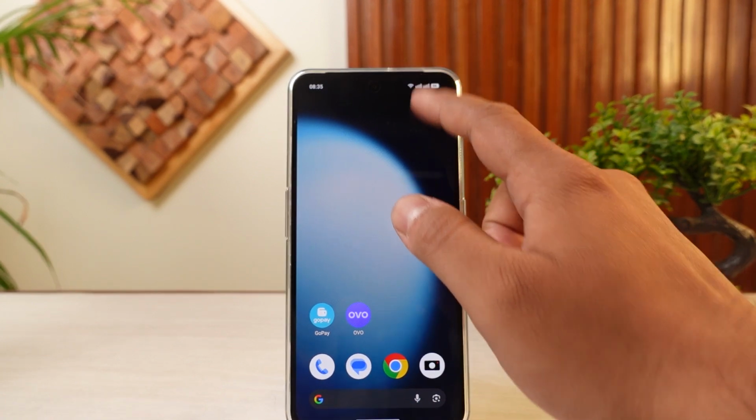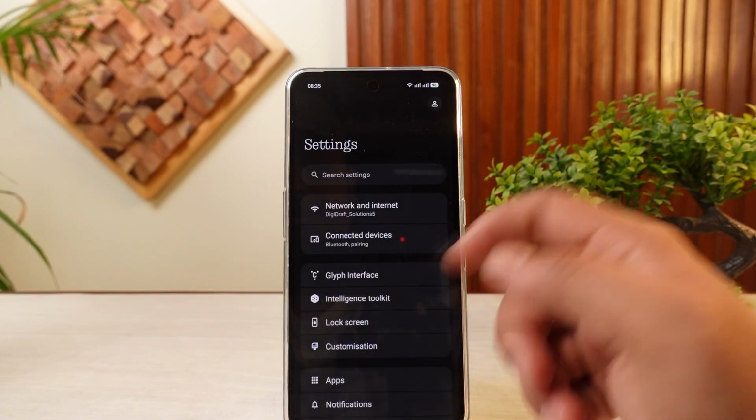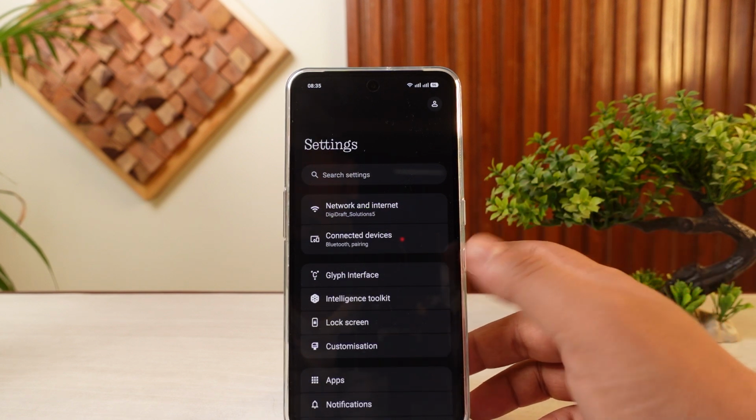Alongside that, what you'll also need to ensure is that the date and time settings within your device is set to automatic. So simply head over to your device and head over to the date and time settings and make sure that it is set to automatic.